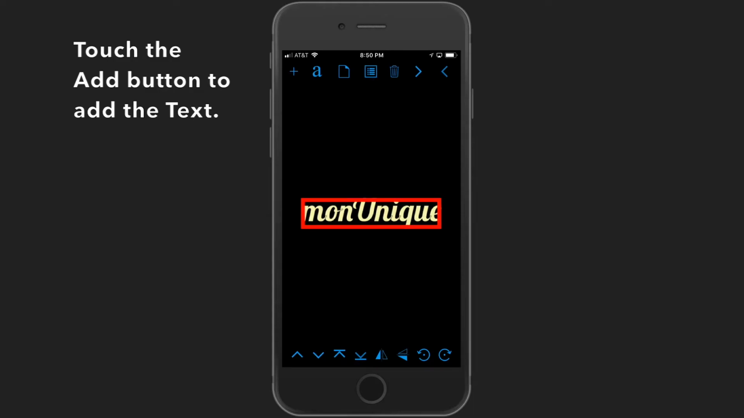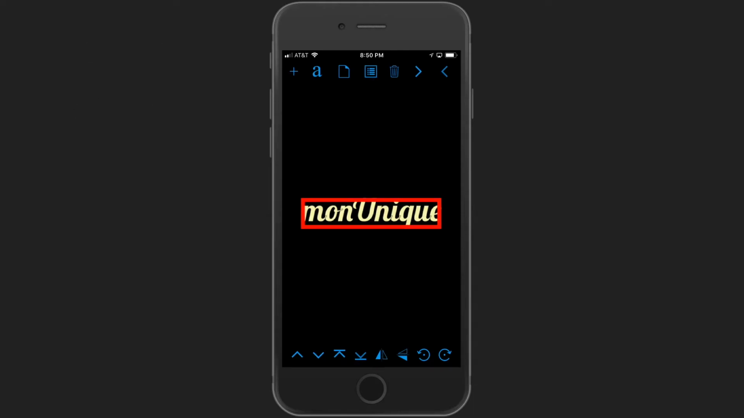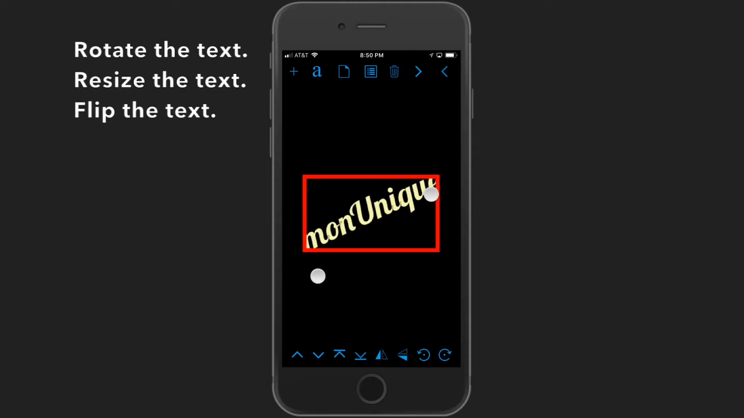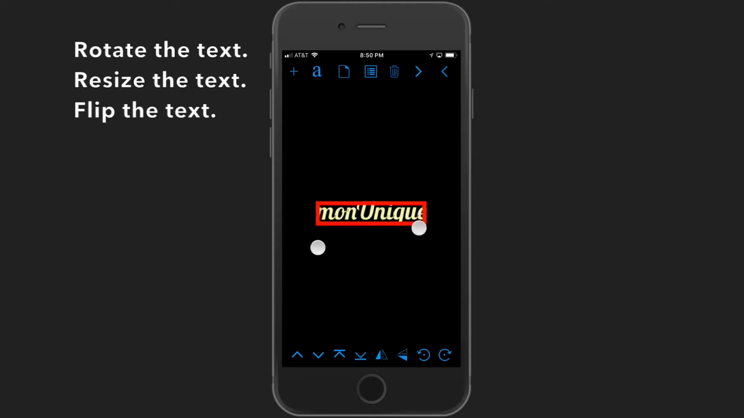I can manipulate this text object just like any other shape. Rotate it, resize it, flip it.